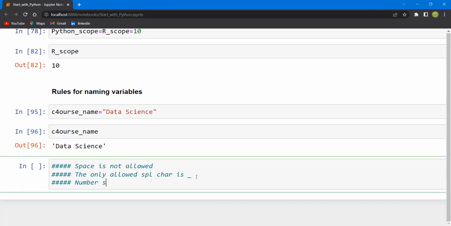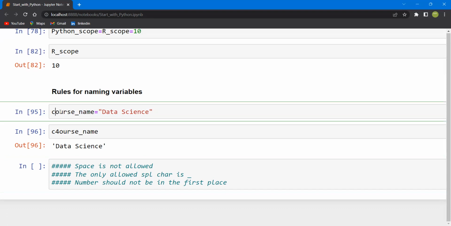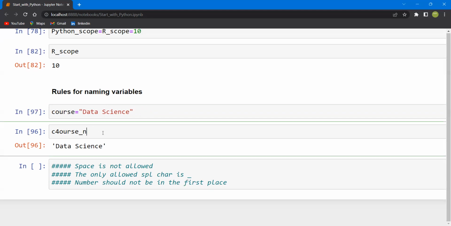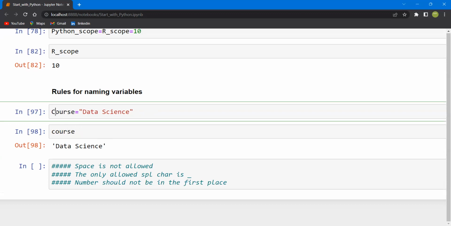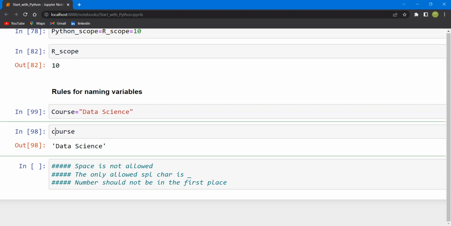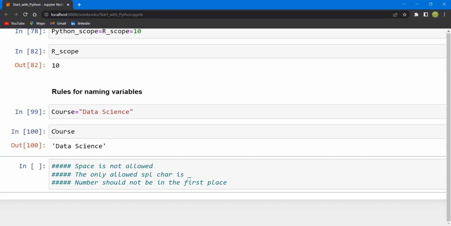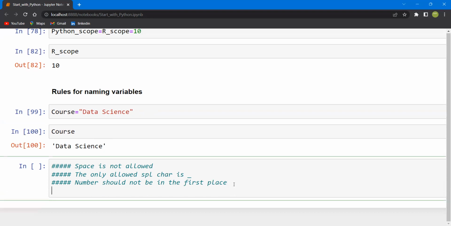What we can understand from this is that a number should not be in the first place. Correct? It can be there anywhere else. Fine. Let me remove this special character and run this. It's working fine. Let me replace it with a capital C. Working fine.